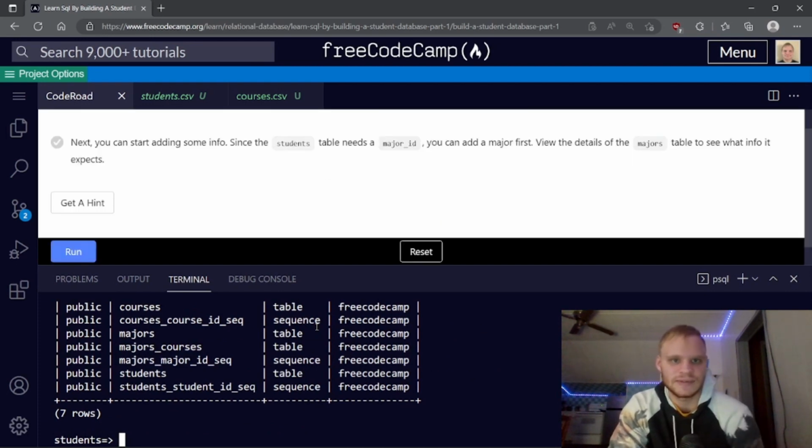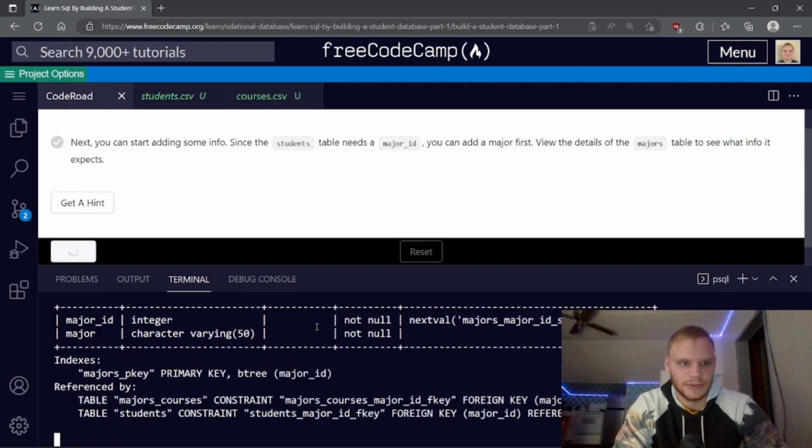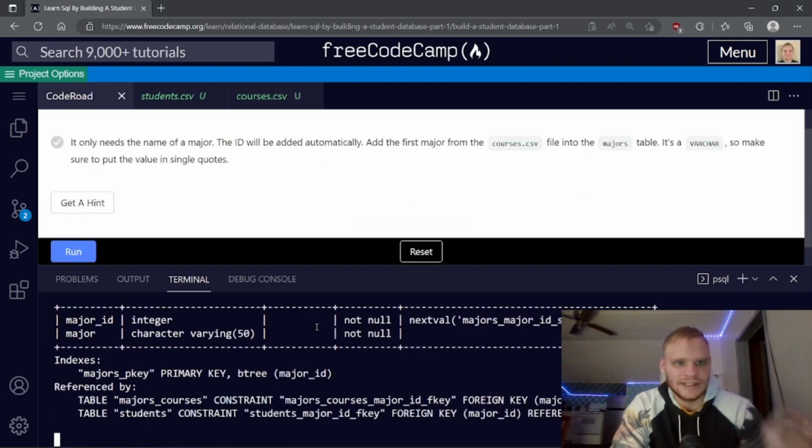Since the students table needs a major ID, you can add a major first. View the details of the majors table to see what info it expects. \d major. There we go. It only needs the name of the major. Yeah, so just the major here. The ID will be automatically incremented. I just made that up. Well, it is true though.